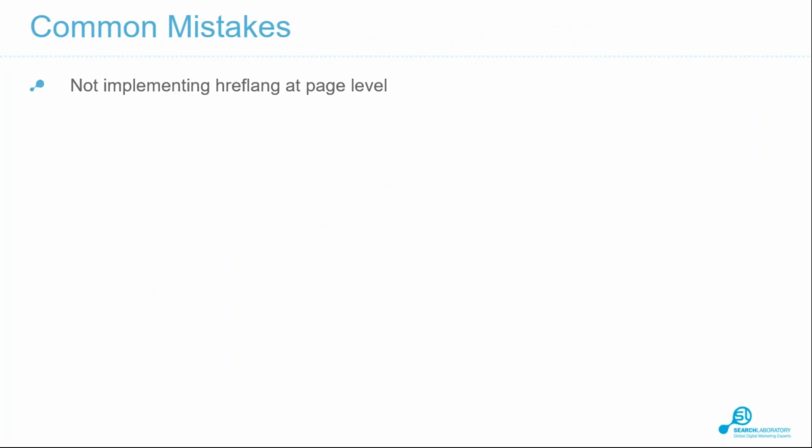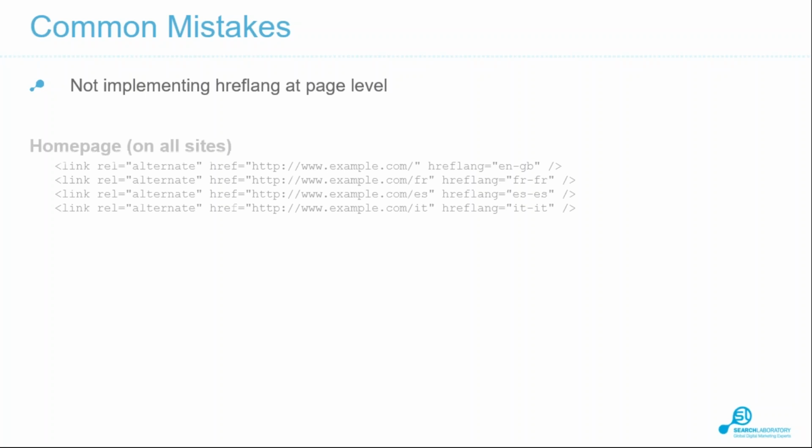So moving away from the more implementation level, this is more discussing some of the common mistakes, common pitfalls that we've seen some of our clients fall into in terms of launching internationally. The first one would be not implementing hreflang at page level. It needs to be a page level code if there are alternate versions of that specific page available.